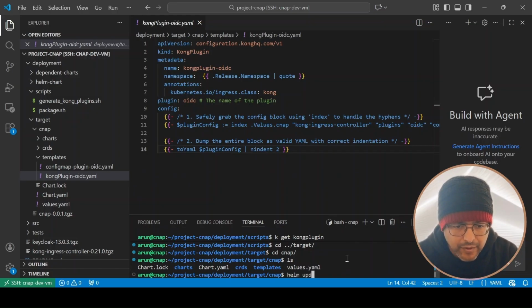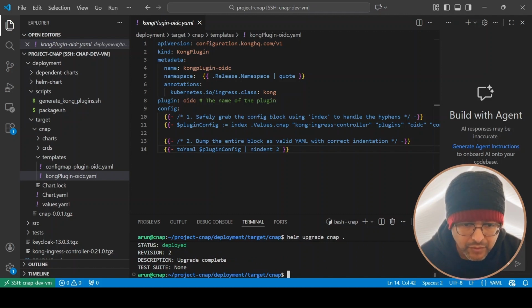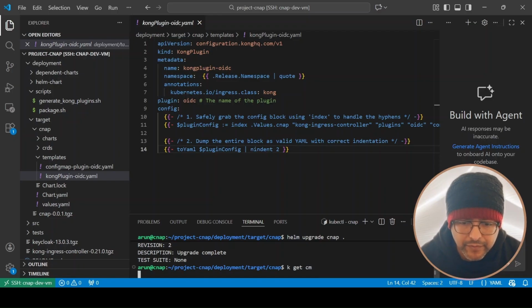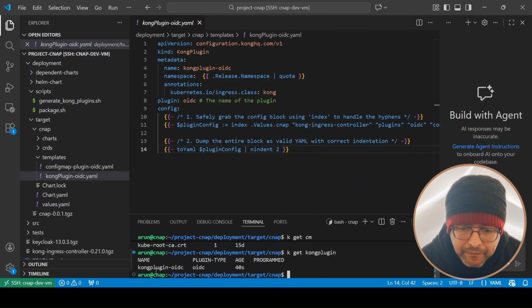Helm upgrade CNAP dot. Okay, so the upgrade is successful. Let us check the config map. Okay, it is created. Okay, get Kong plugin. This is also created.